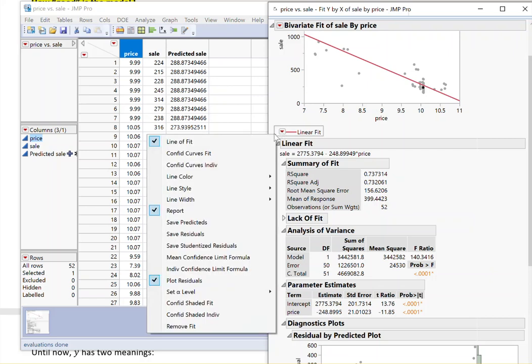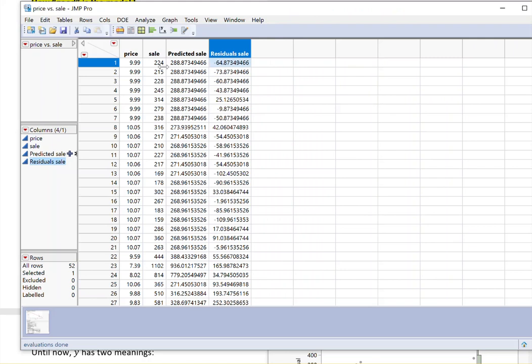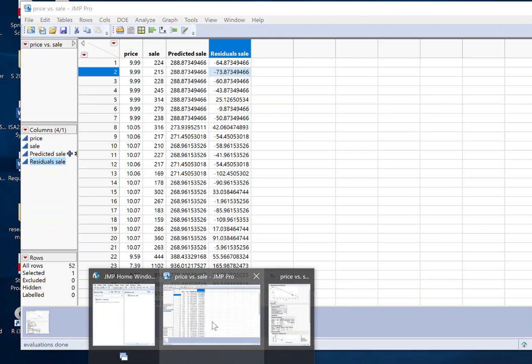Then I can ask JMP to show me something else, to save the residuals. You will have one more column called the residual. So what is this? Residual equals y minus y hat. For this case, you will have 224 minus 288.87. You will have the corresponding residuals.